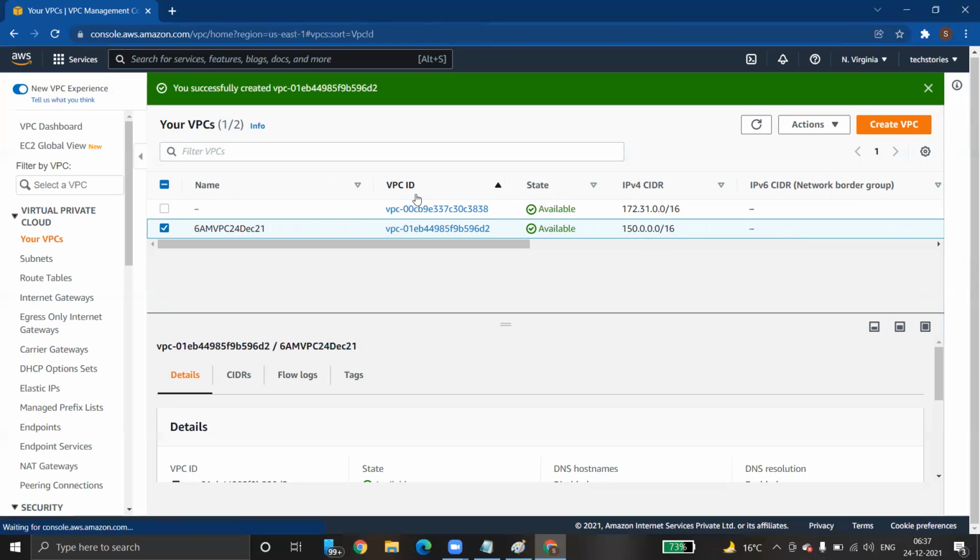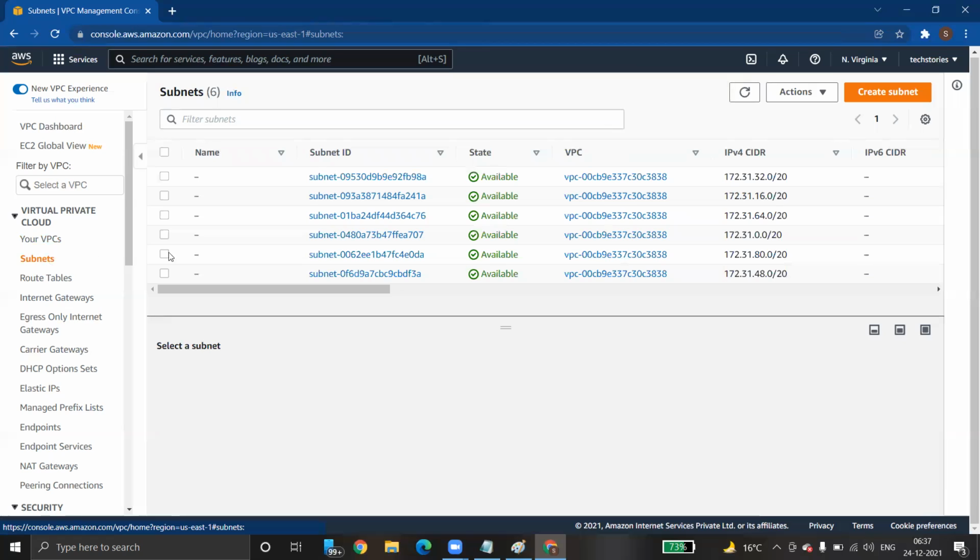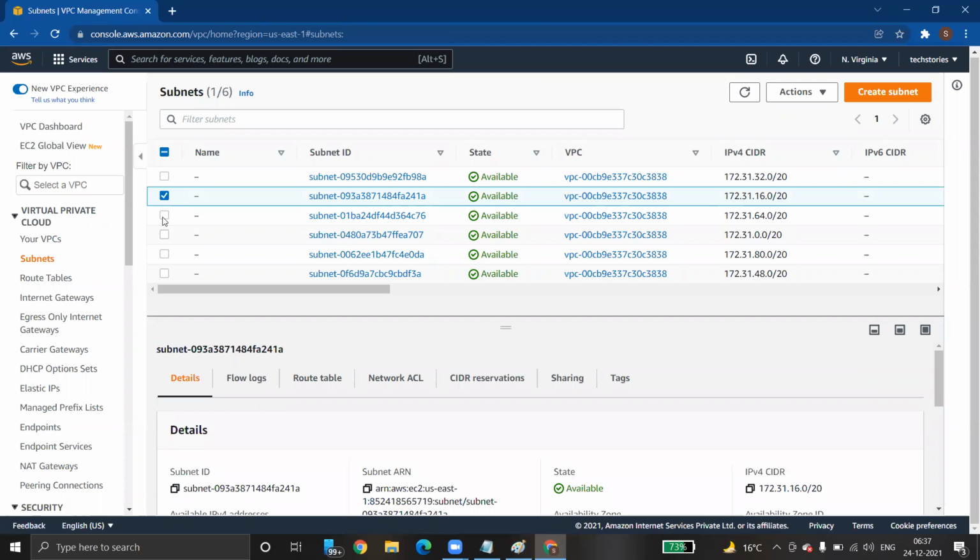Now what is next? Actually, we are going to divide this into different subnets. Shall we do that? Just go to subnets. Inside subnets, so many subnets are already there. If you want to delete all those, you can delete them and allocate new ones. Shall we do that? Yes, sir. So first, delete all.